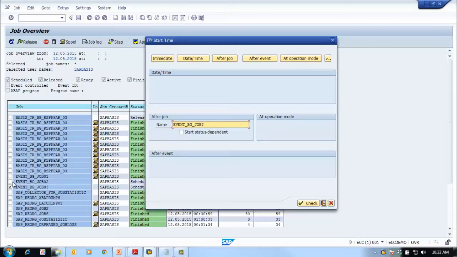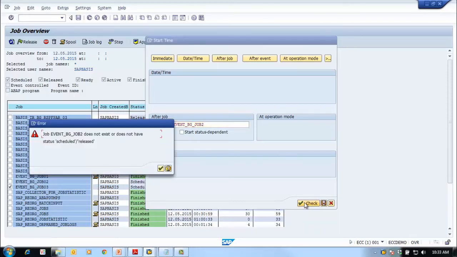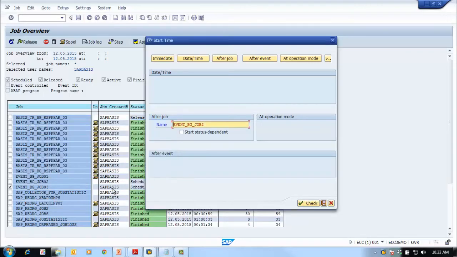Okay, this is the job, that is the predecessor job. So once the predecessor job is completed, then this job should start; until then it should not start. Let me say check. It says the event does not exist. Job 02. Okay, so it's always better to check. Now it's okay. Now save.